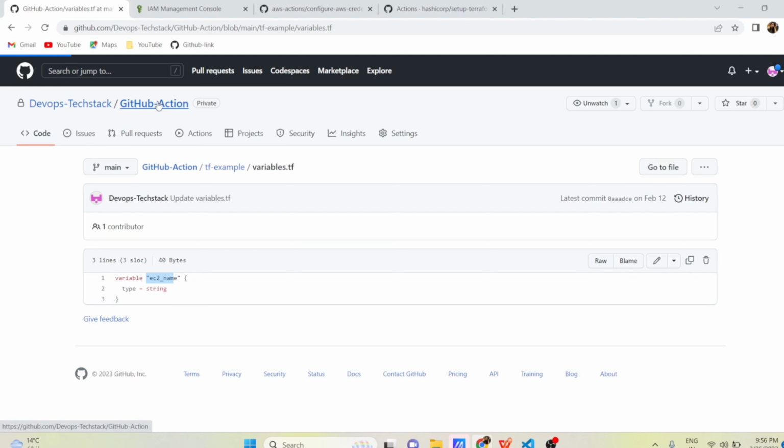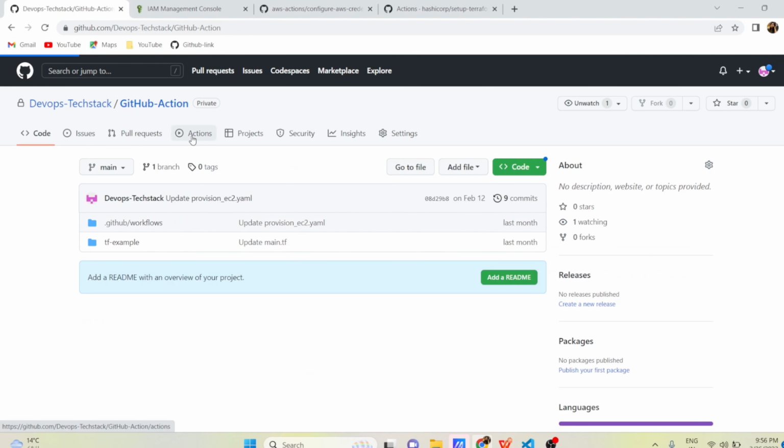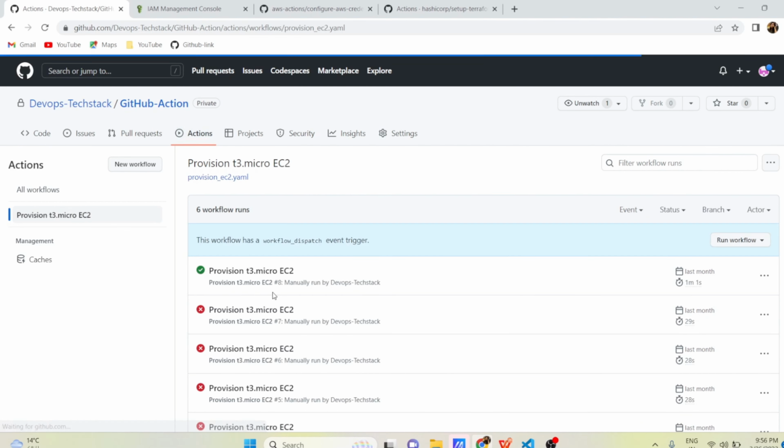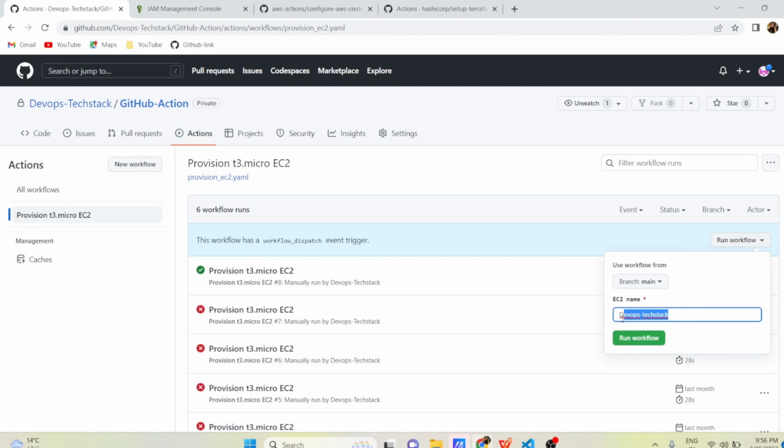So if you go over here and then click on actions, select this workflow and then click on run workflow. And then here you are passing the input, right?